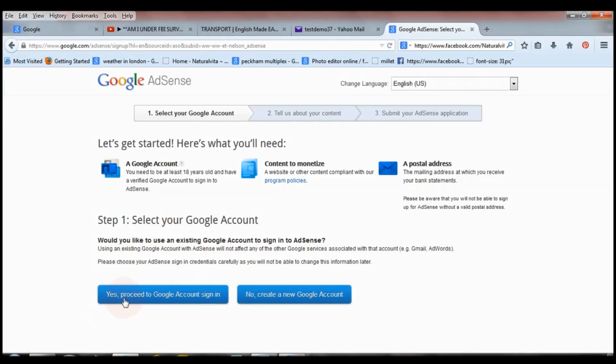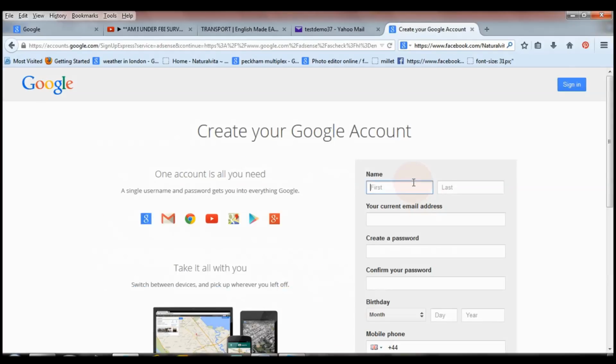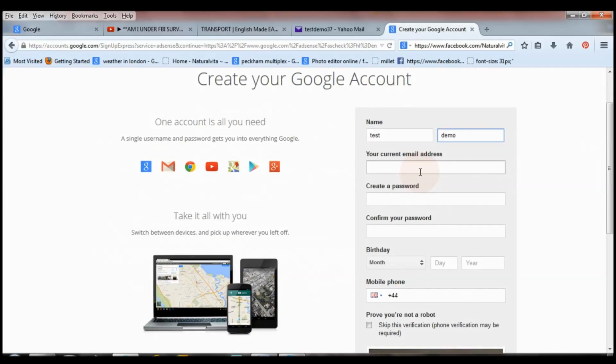Now it asks you here, yes, proceed to Google account, sign in, or create a new Google account. So if you haven't already got a Google account, you'll need to set one up. However, it is ridiculously easy to set up. So let's do that now. So let's say, for example, I don't have a Google email account. Alright, and I'm going to call this test demo.